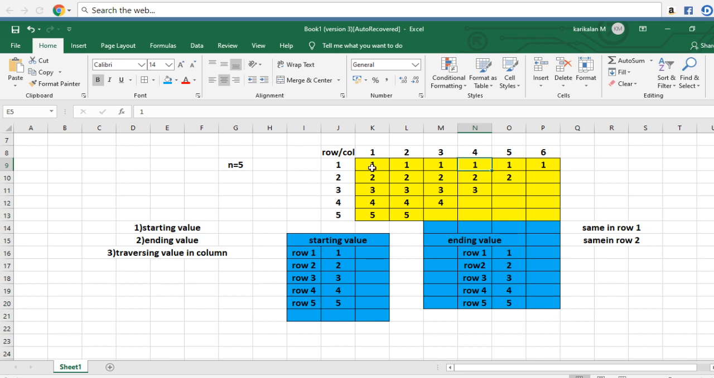But the condition is, in the first row we are going to print six 1s. If n is equal to 5, we are going to print 6 times. Then in the next row, we print 5 values. Then in the next row, 4 values, then 3 values, then 2 values. If 5 is your input, this is the number of values we print each time. We are going to print 6 values in row 1.